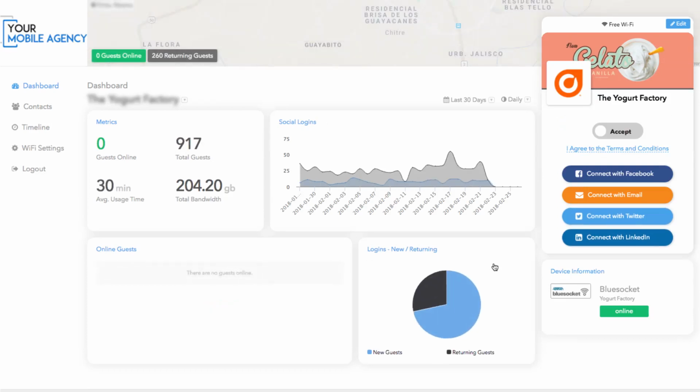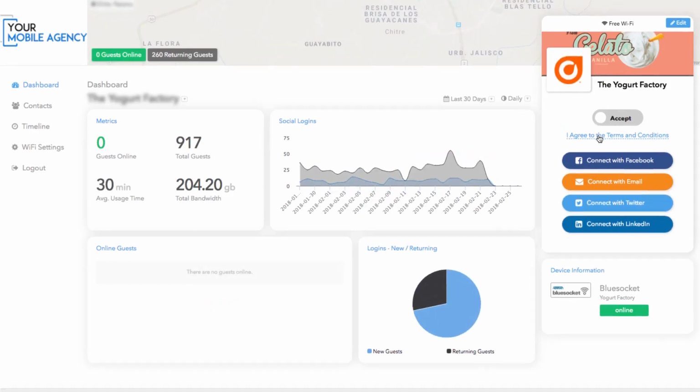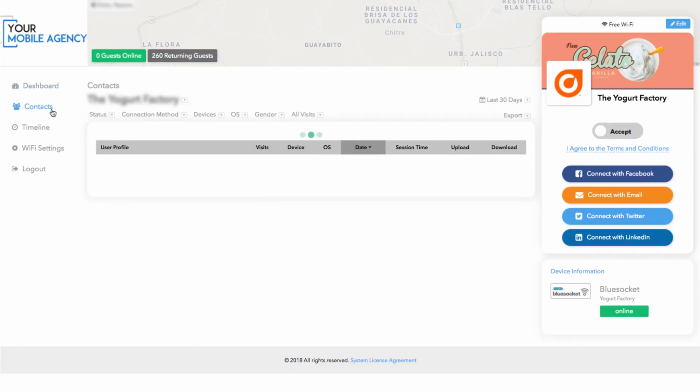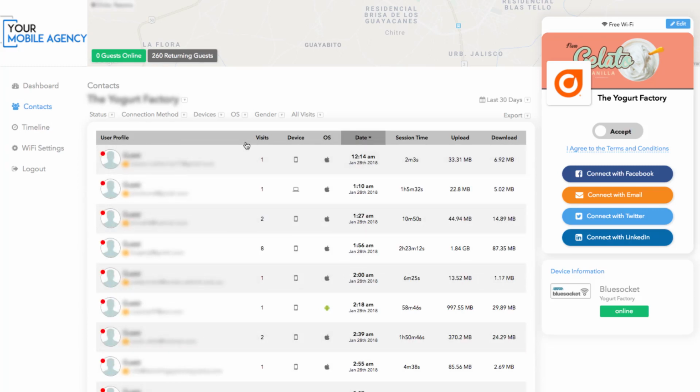Whereas you will share your own report with your client. They'll see real-time data of connected users. They'll see exactly the campaign that's running now. They'll see the device that it's running on. They can also see all contacts that have connected to their location over time.